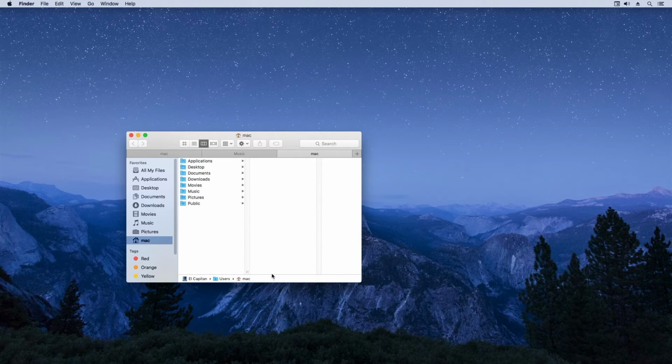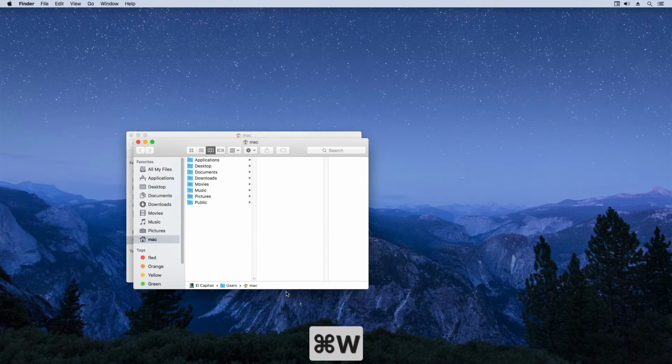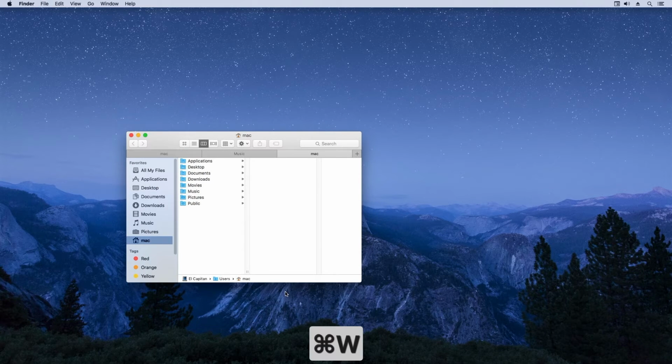If you want to open up multiple Finder windows instead of just tabs, you can hit Command-N a few more times, and then you have many Finder windows open to manage all of your information on your Mac.